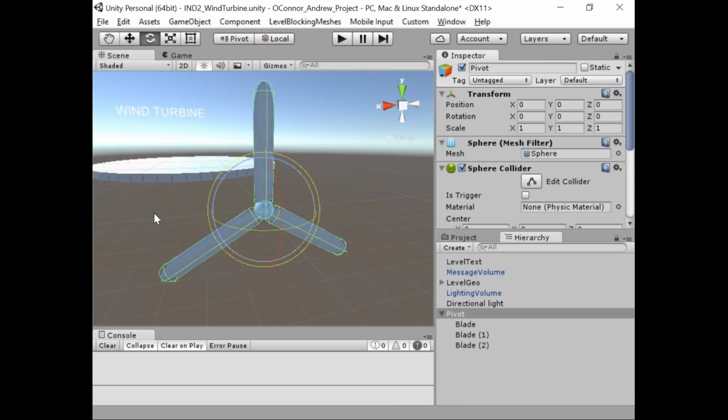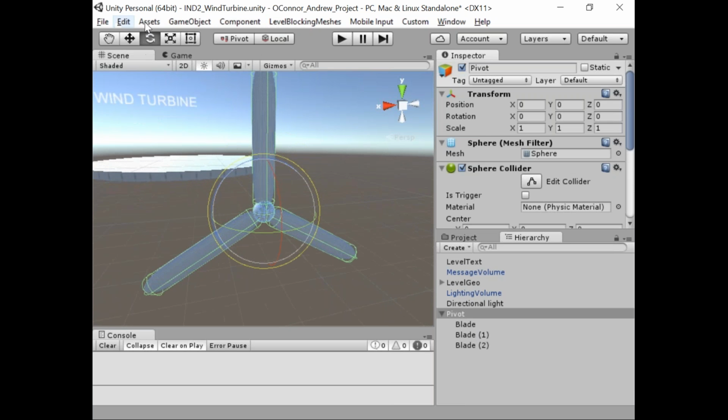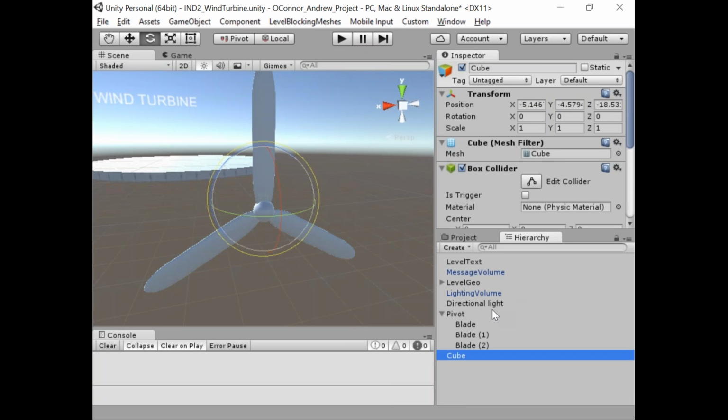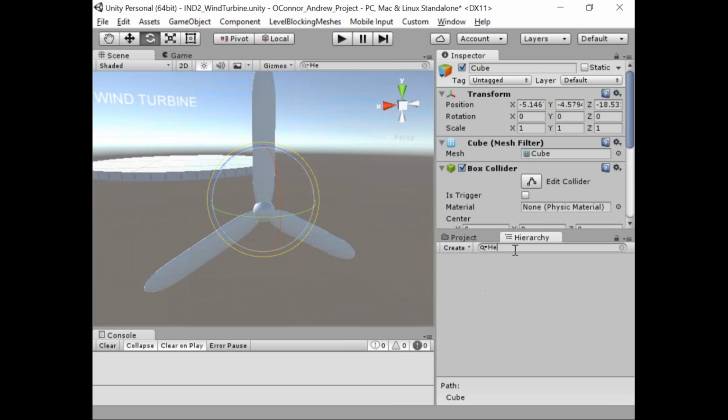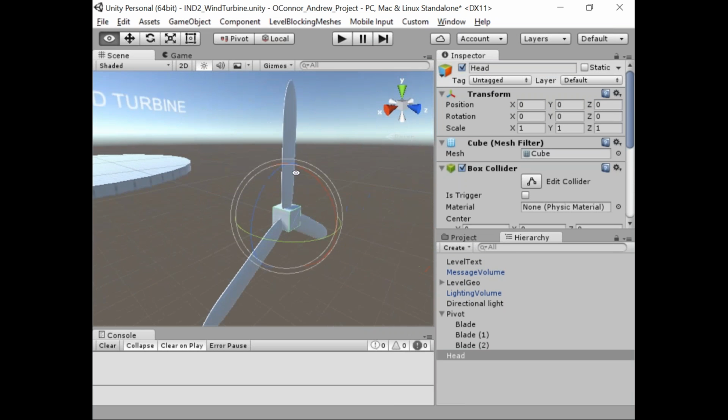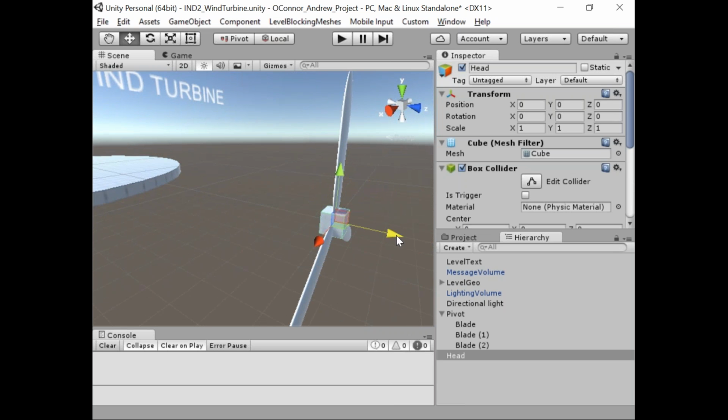All right, so the next thing we need is just a base for this object to rest on. So let's go ahead and just create a 3D cube. All right, and we're going to call this head. And again, let's just zero all this out to make sure it's at the origin. Now we're just going to move it into position.